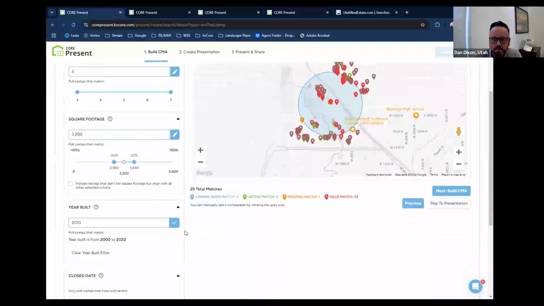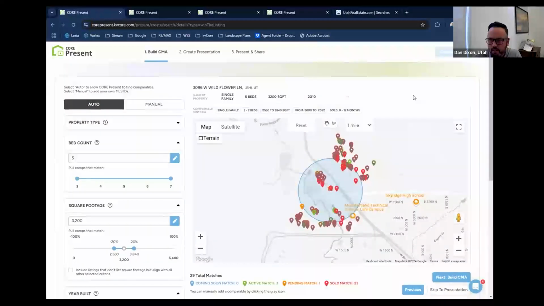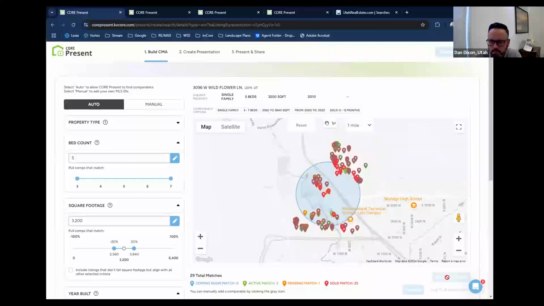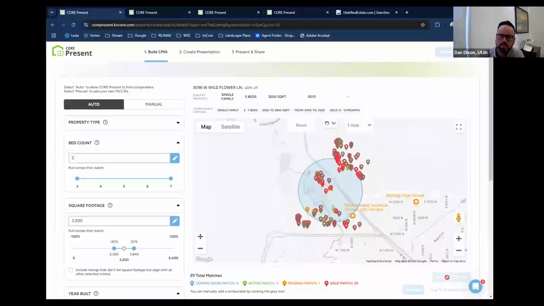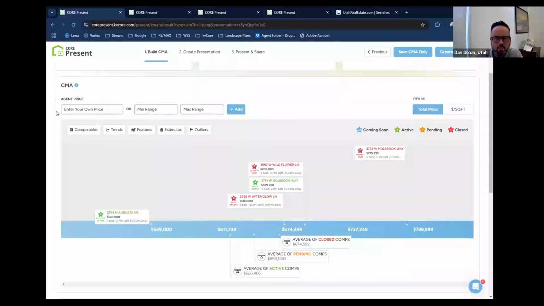So once you have the comps that you want, and you fill this in, then you can go next to build CMA. And this is only going to have the 29 total matches here in the CMA. So this is what your clients really will see, this page here. And I can enter my price, I can enter a range, and then I also can toggle back and forth between total price and price per foot.